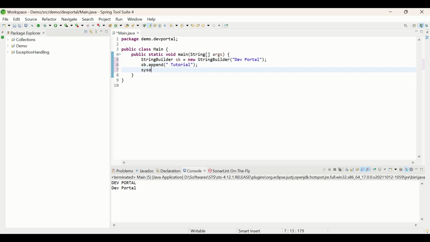Let me save, and now I will call the sysout statement and print this object. Let me run this code, and you can see it is printing dev portal tutorial. Here the append method modifies the same object instead of creating a new object, as you can see on the screen. Now let's try to understand what is StringBuffer.